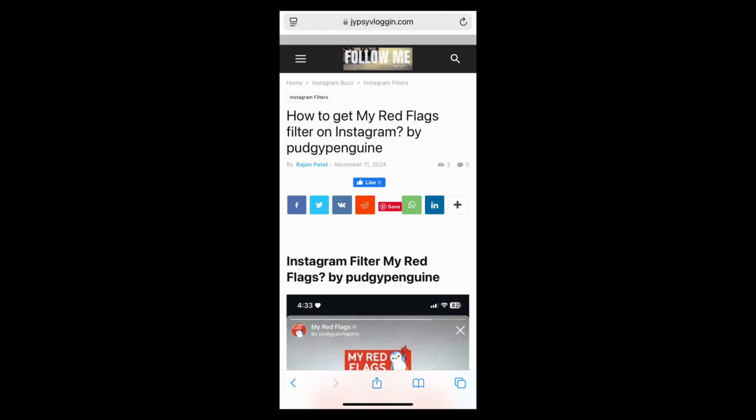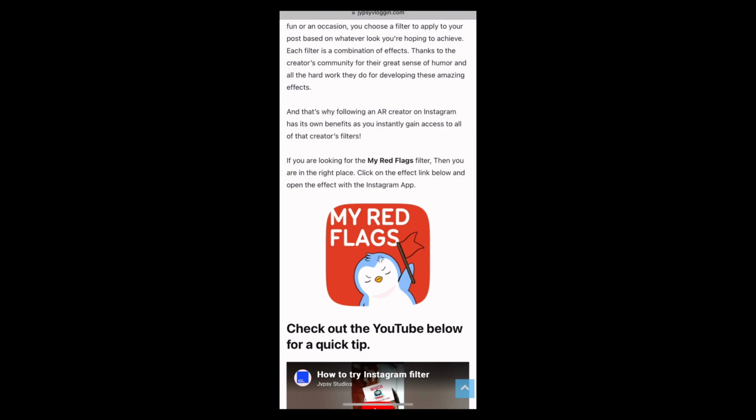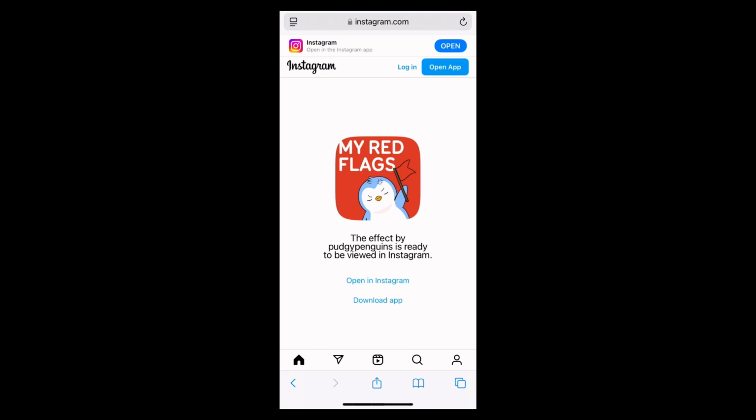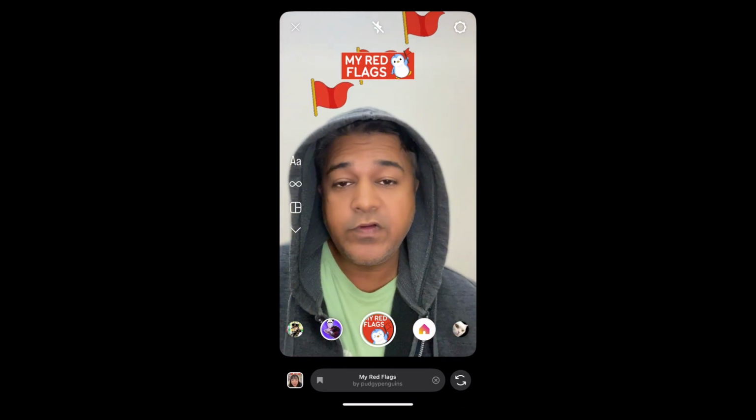Okay, visit this website. Link to this website I'll give you in the description box below. So here in this website you will see the effect icon. Just tap there and open it with Instagram. Okay, and that's it, you got the filter.